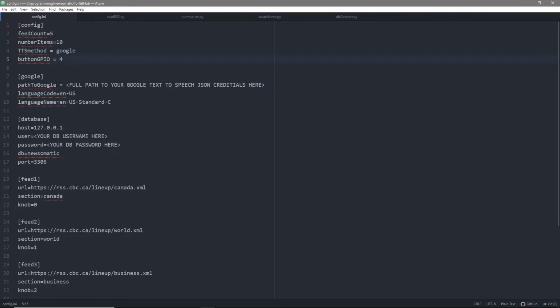In the second section here, you would put a few pieces of information related to the Google Cloud text-to-speech. Here you would put your full path to where you've stored your JSON credential. So this has to be the full path. Even if this is in the same directory as your JSON credentials, it needs to be the full path to work. You can also set a couple of different settings for Google Cloud text-to-speech. This is the language code and this is the language name. Depending on what you set here, you can change the quality and the nature of the voice of the Google Cloud text-to-speech.